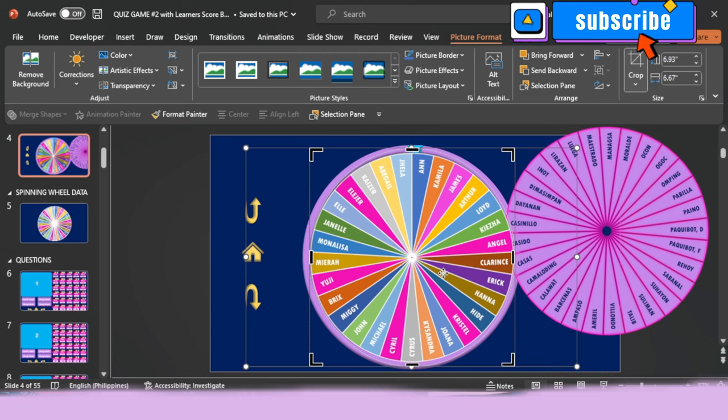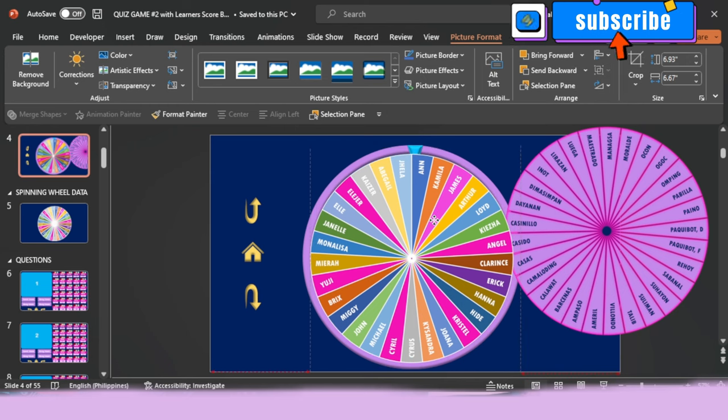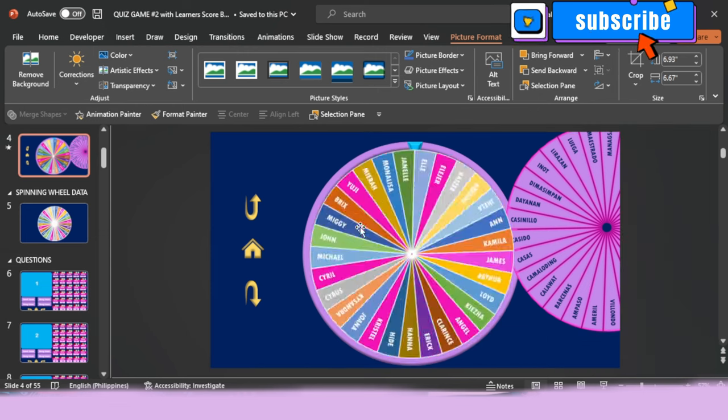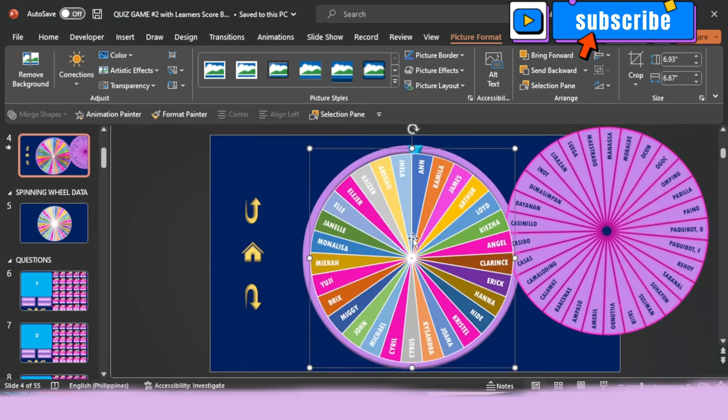Let's copy the animation of the original spinning wheel. Let's use the animation painter. Position the new spinning wheel properly, then delete the old one.